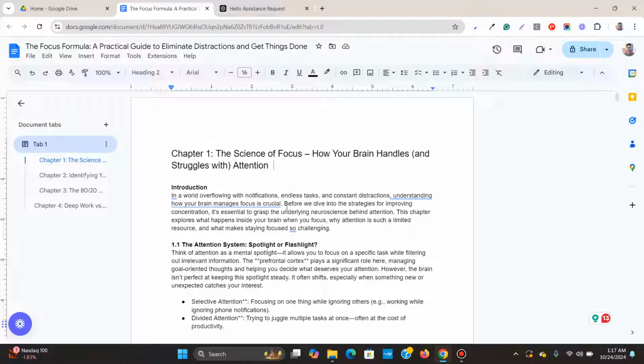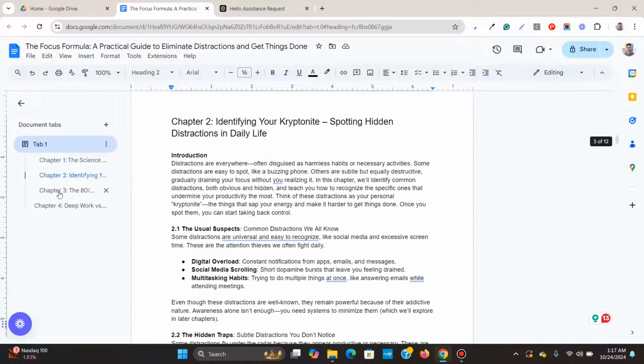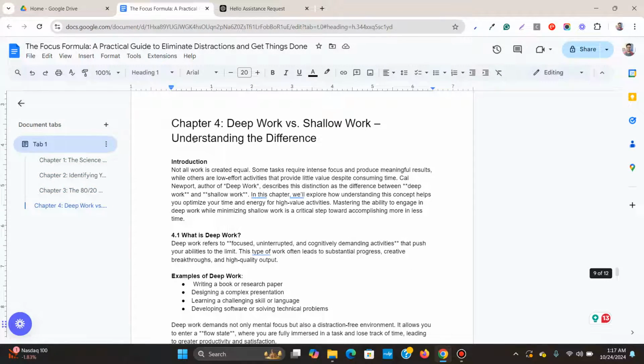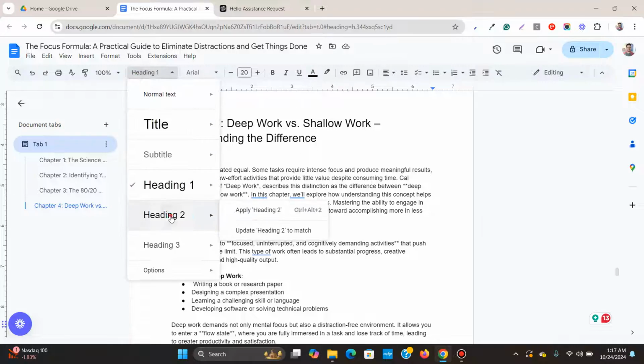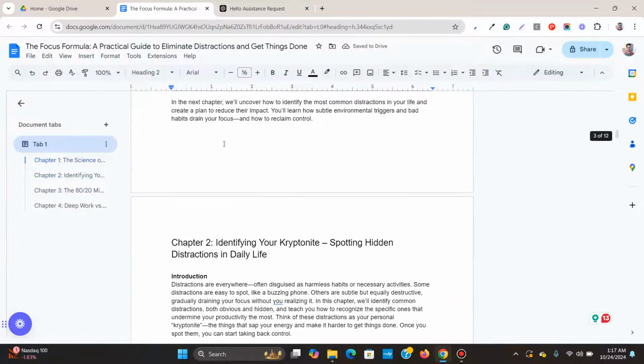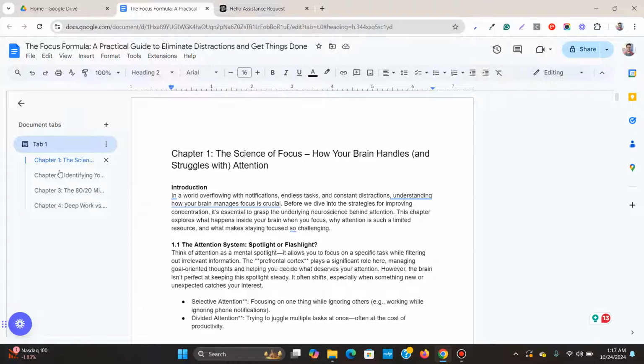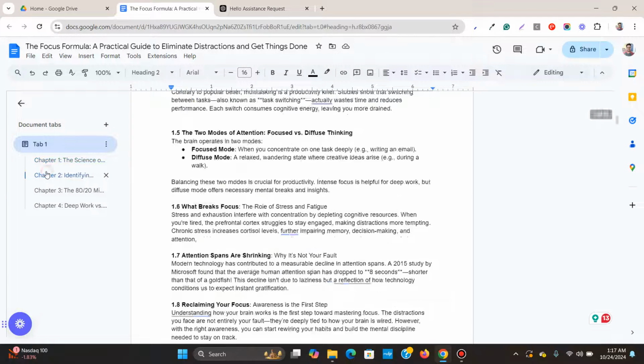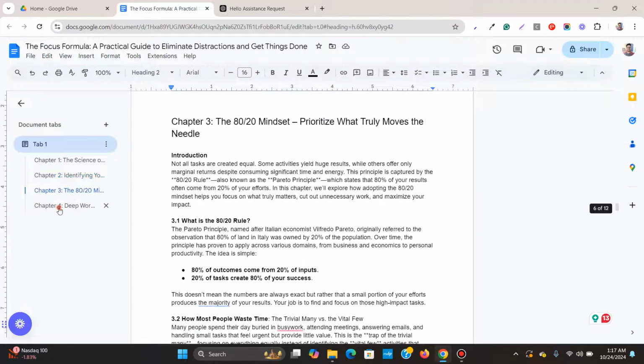Over here you see that this is the ebook with 4 chapters I made. Here are the 4 chapters, and let me make it heading 2. I formatted all of these chapters, so there is this mini ebook with 4 chapters, just as an example, which I'm showing to you right now. So chapter 1, chapter 2, chapter 3, and chapter 4.